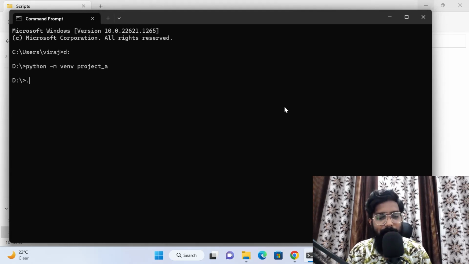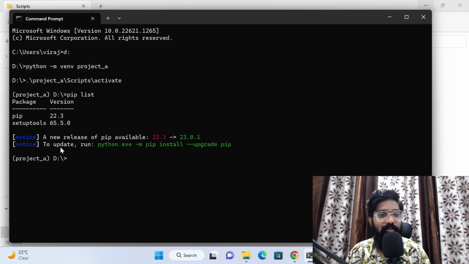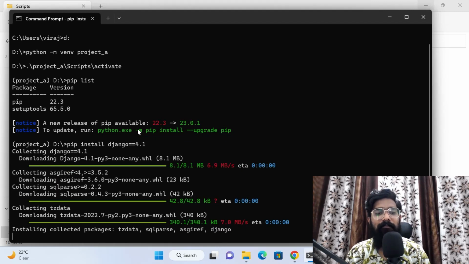Then in order to activate it, we can just do .\projectA\scripts\activate. We can see that the name project A is there, which means that the virtual environment is activated. We can use a command like pip list, which is going to list down all the installed packages. Right now there are two packages installed. If we want to install Django 4.1, then we can do pip install django==4.1. This is going to install a specific version of it.